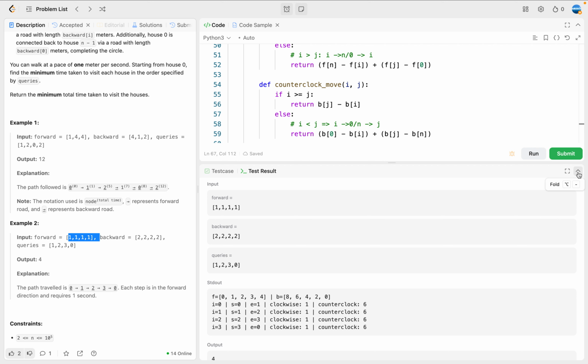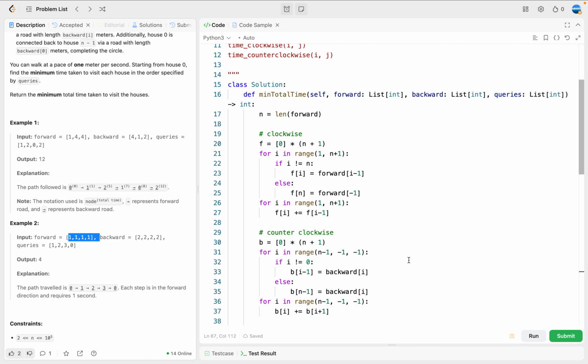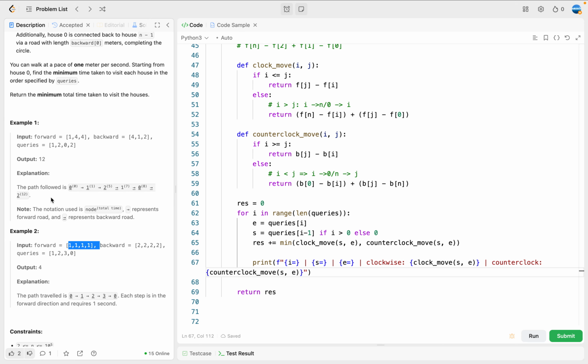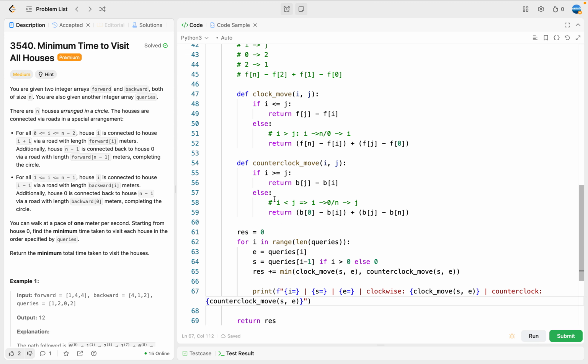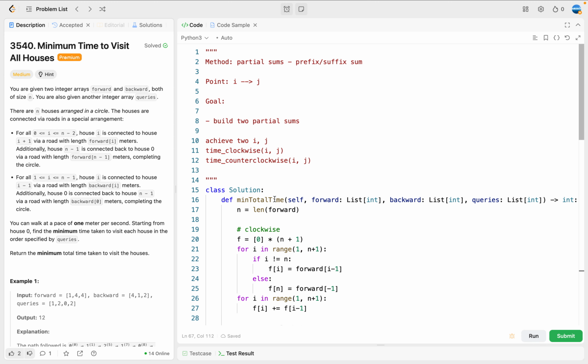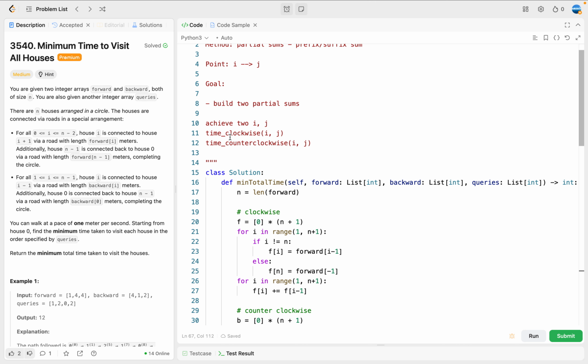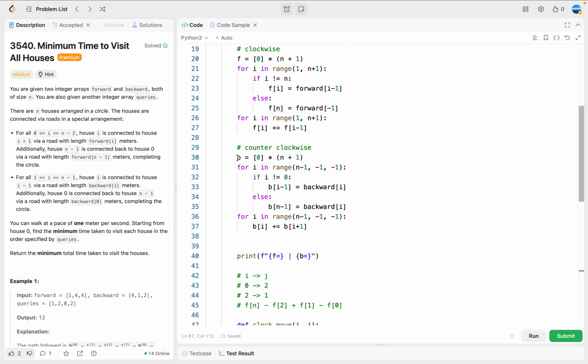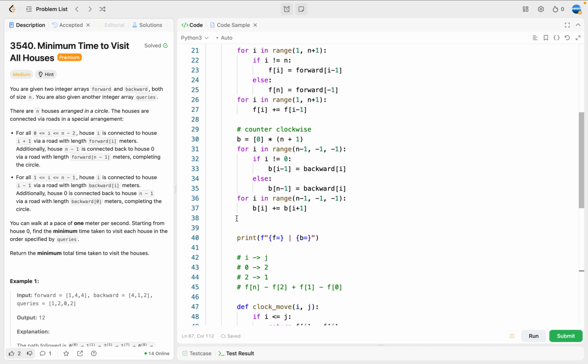So up to now, we explained the coding details and also printed out some useful information for us to retrieve the explanations here. I guess with that said, that's about it for this interesting problem. But here, we're using the partial sums to make some pre-computations so that we can find the travel time or the travel distance clockwise or counterclockwise for any two houses, just by retrieving the indices of the two partial sums like f and b, right?